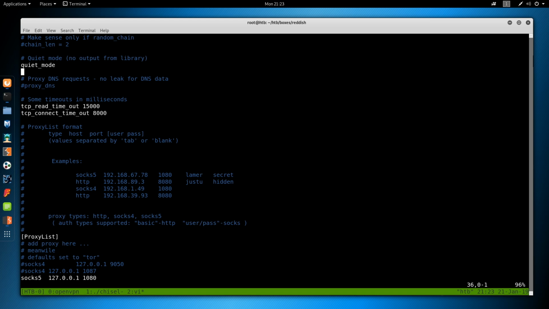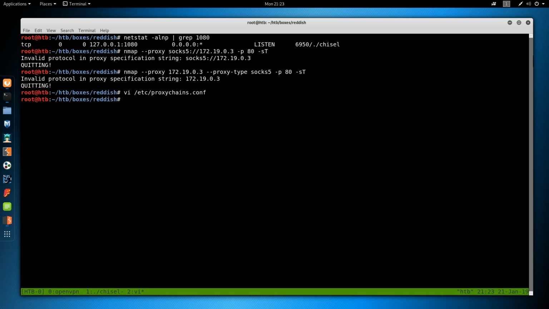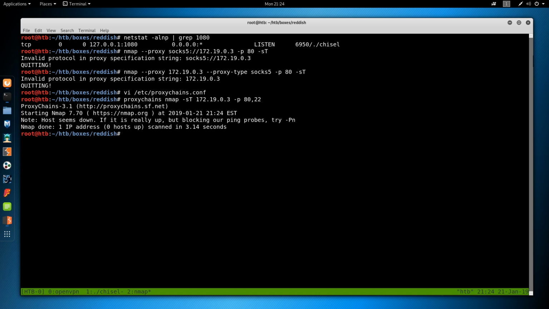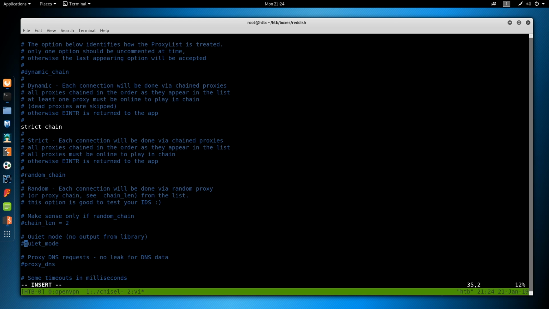We also have quiet mode uncommented. If we don't have this, then it's pretty noisy. So we'll do proxychains nmap -sT 172.19.0.3 -p80, and we'll do 22 as well. And we'll see if this does work. We also have to specify -Pn because we can't ping the host, and we can see that 80 is open, 22 is not.